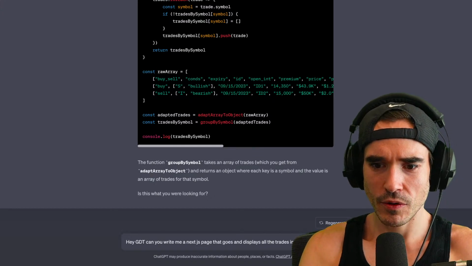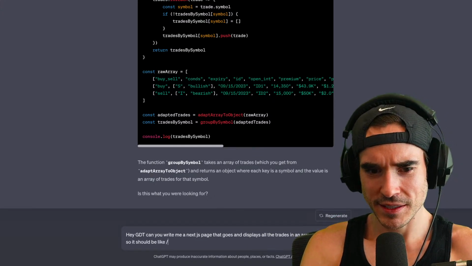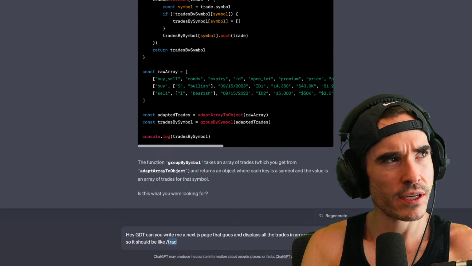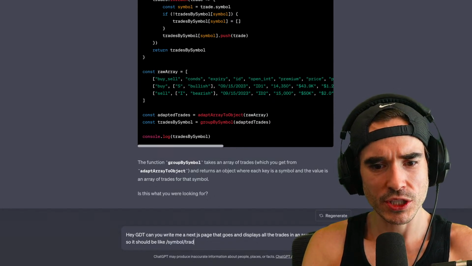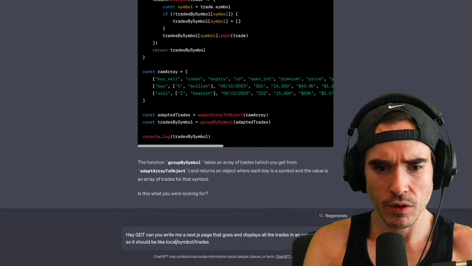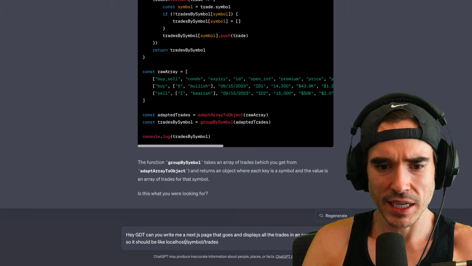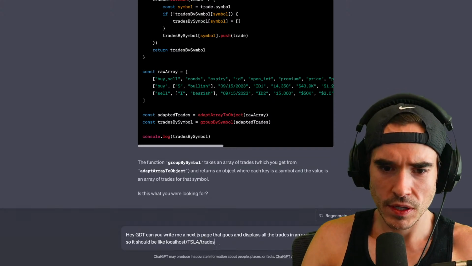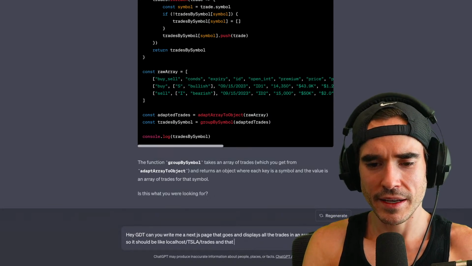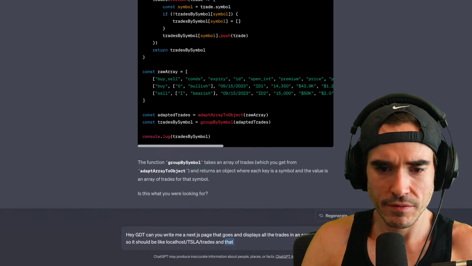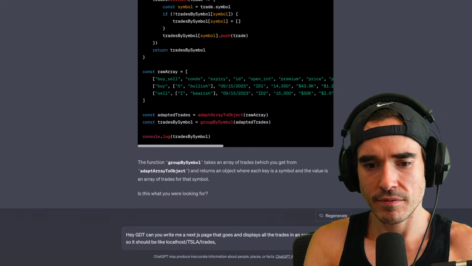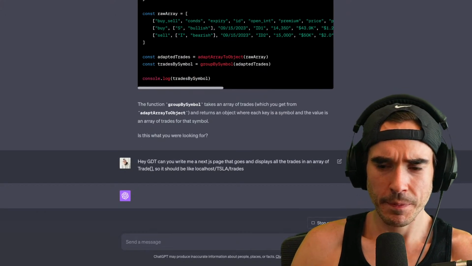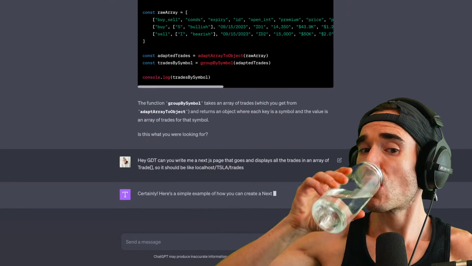And so it should be like slash symbol slash trades. We'll say localhost slash symbol slash trades. And that, whatever. What is he going to do? Let's see what he does.